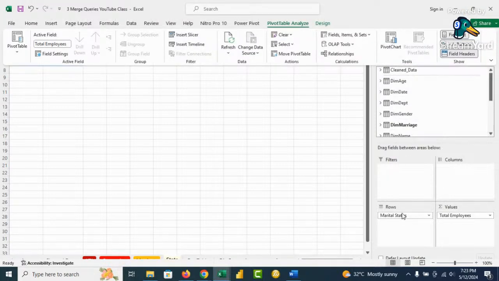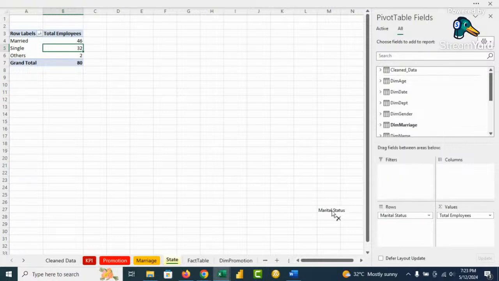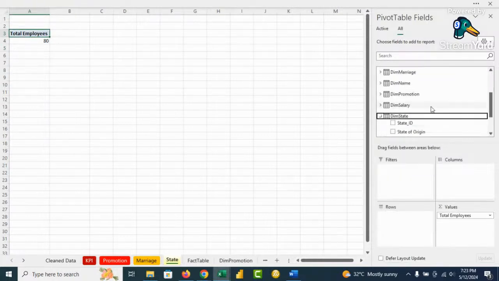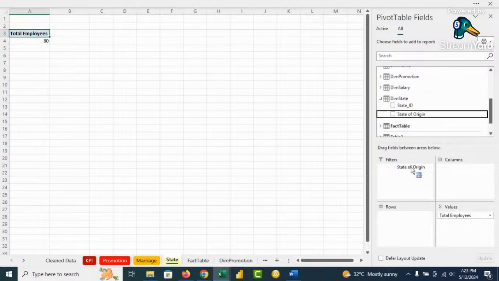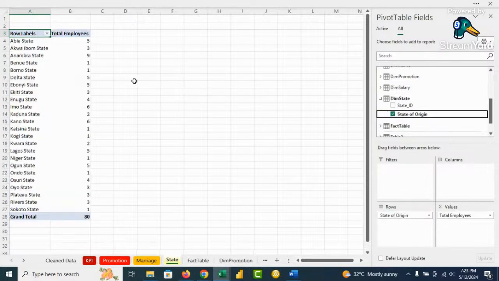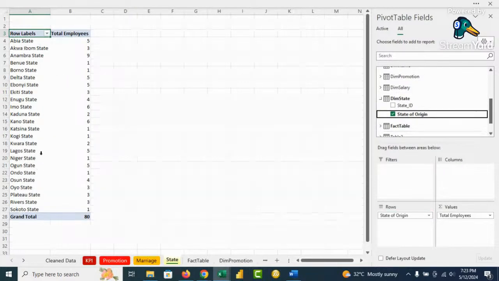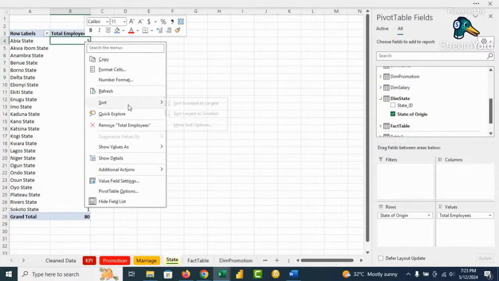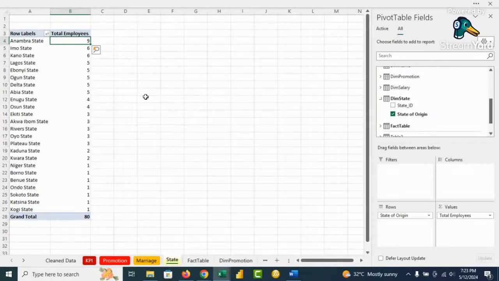It will come up. So in this case, we don't need marital status. All we need is information about the state. So we click here and then we drag state of origin to this point. So you can see that it's telling us we have about 24 states and this is the distribution. We can quickly sort this from largest to smallest.